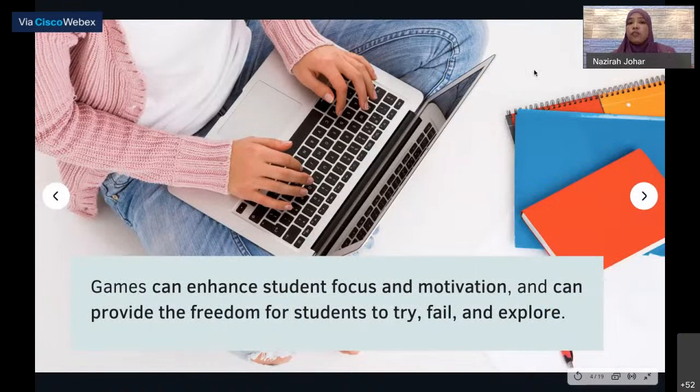According to the Education Department of Australia, games can enhance student focus and motivation and can provide the freedom for students to try, fail, and explore. In Genially, we have games of different levels of difficulty. Some games are very easy to play, and some are very difficult. I will show you how difficult it is. If they can try again and play again, this is good for them to learn.